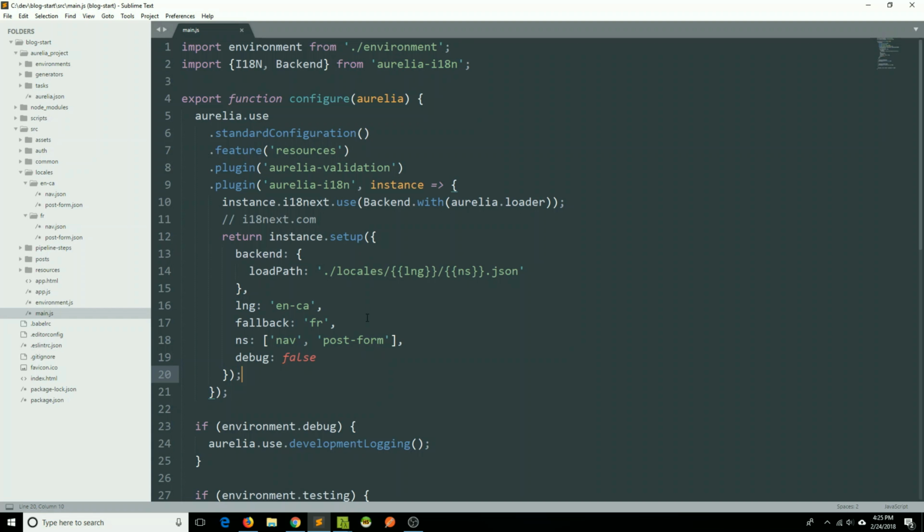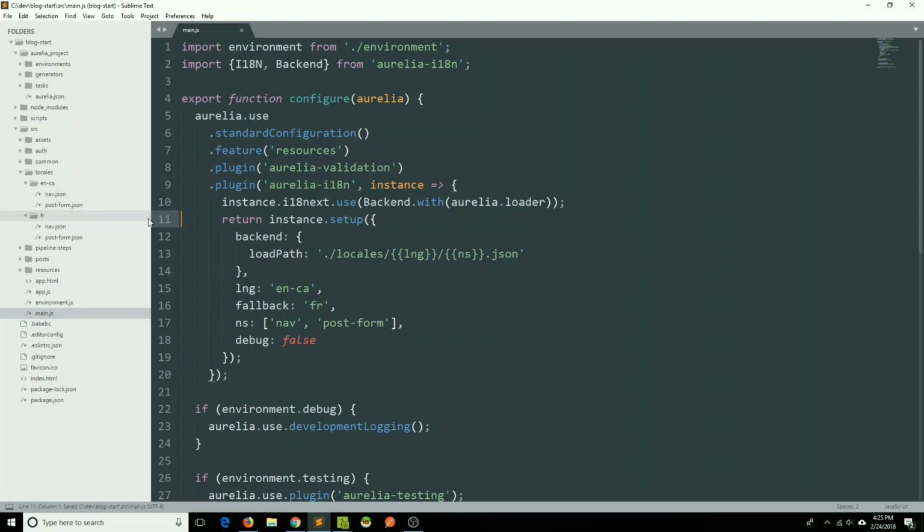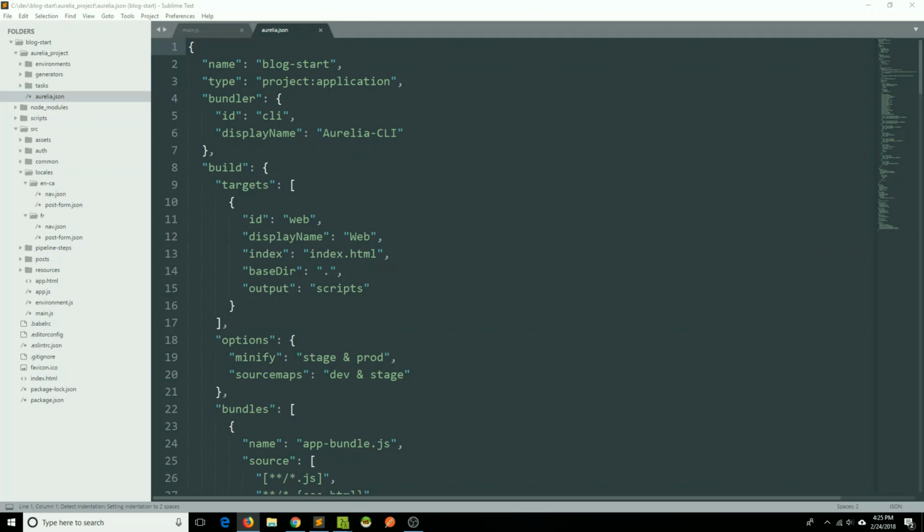So great, that's a little bit of work here in the main.js file, but we've basically done our minimal configuration for this plugin. What we'll want to do now is go back into our Aurelia JSON file for a little more configuration. What's important here is that we're going to want to tell our application, when it's building and bundling our app, that we also want to keep track of those JSON files that we just created.